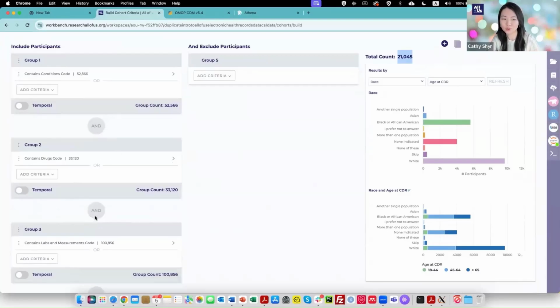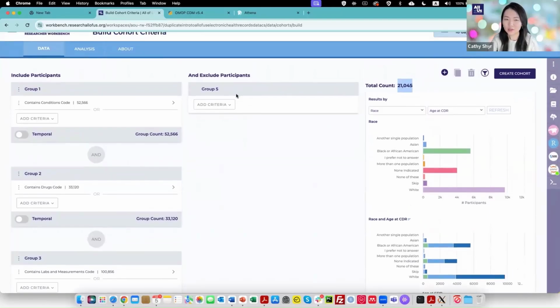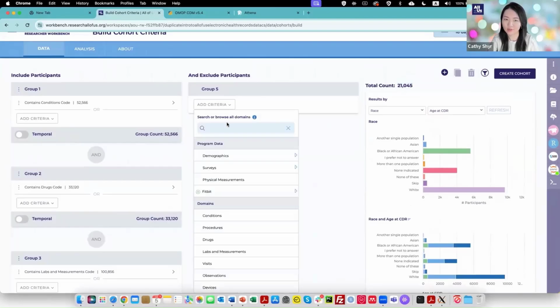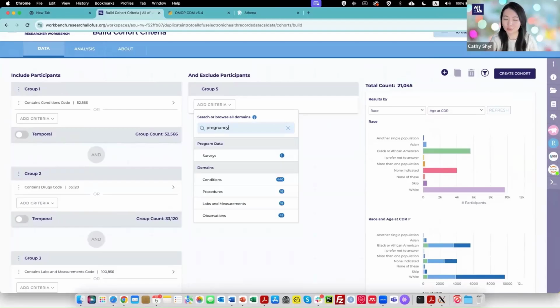The relationship between these three criteria is AND, right? So they have to have type 2 diabetes and metformin and an A1C value. Now, on the second column, there is also an option to exclude participants. So in this case, let's say I would like to exclude any participant who is pregnant. So you can just search pregnancy here.